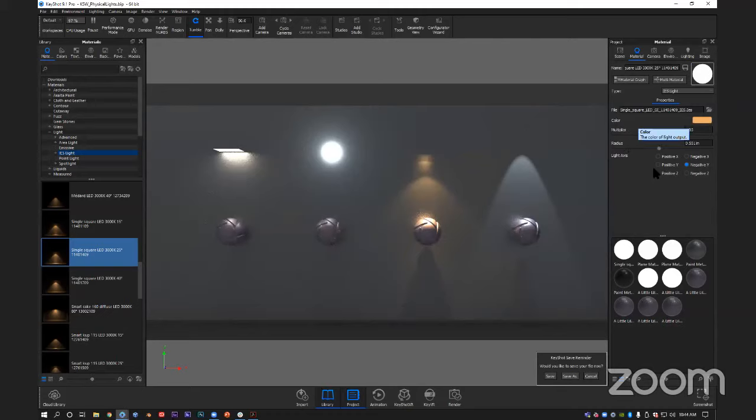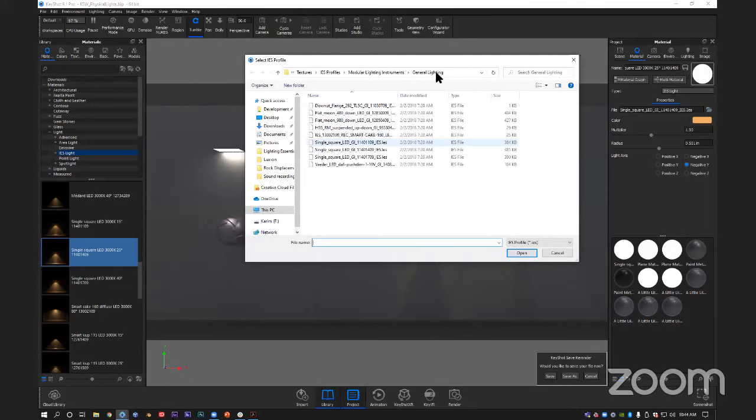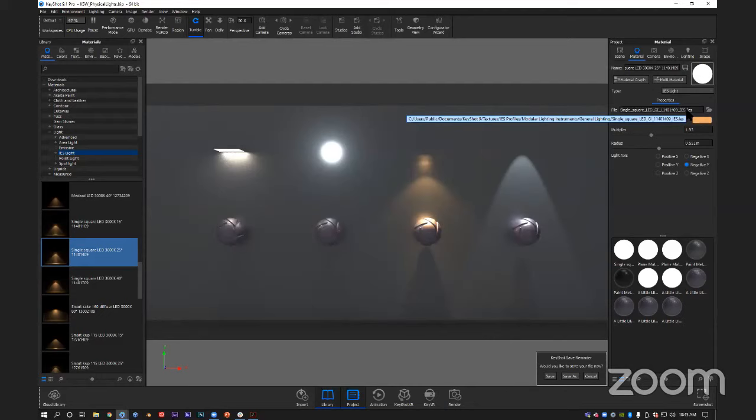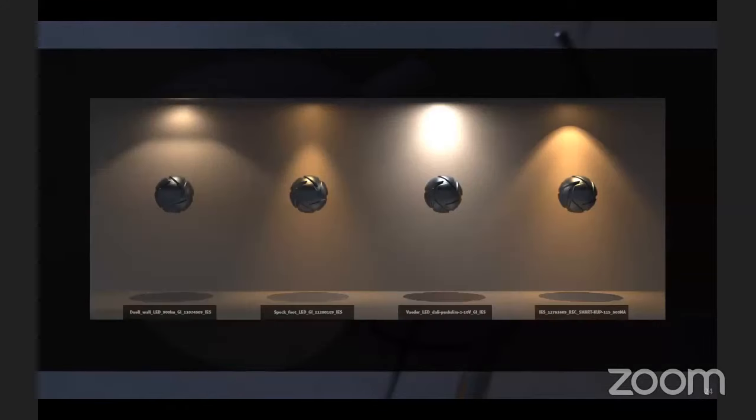And then if you want to load different profiles, right here on the right side of the file name field, you just click on that guy. It'll open up the browser, and you can search for where you've saved those and actually load in custom IES profiles. So that's also a great place to look. Let me pause that again, and then we'll actually look at a little example of those IES lights.